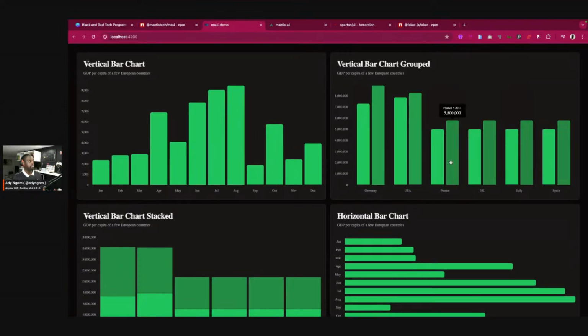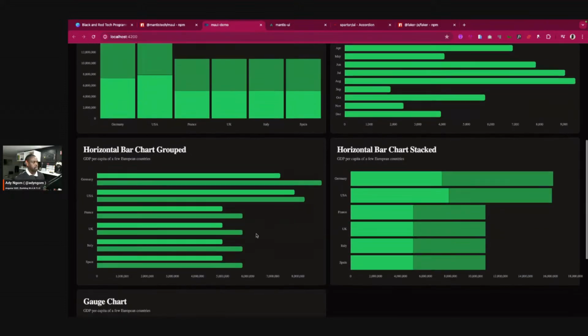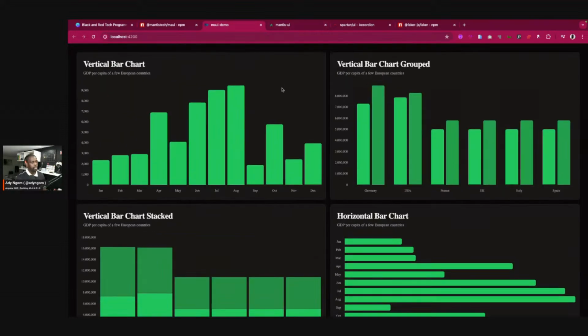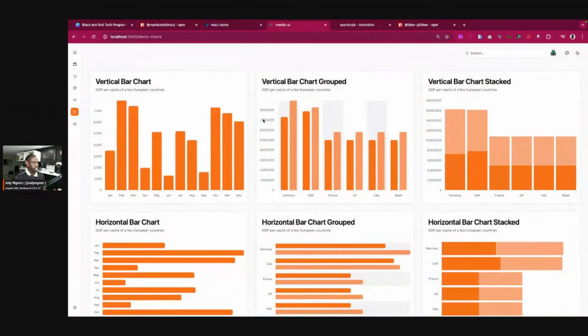Wow, boom. You see? Now we have that. And it's respecting our dark color mode. We have our 7 charts. But I told you we're going to recreate the same thing. So if we look here, we have 3 columns, not 2.